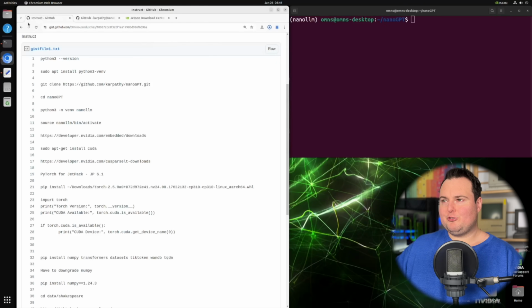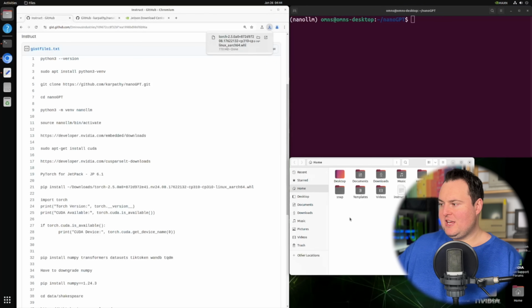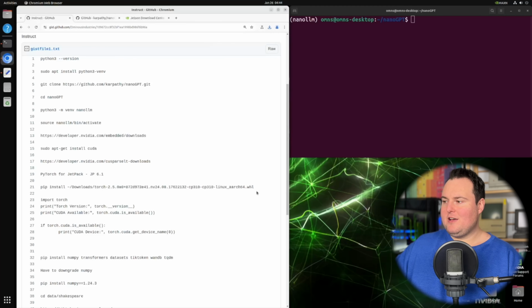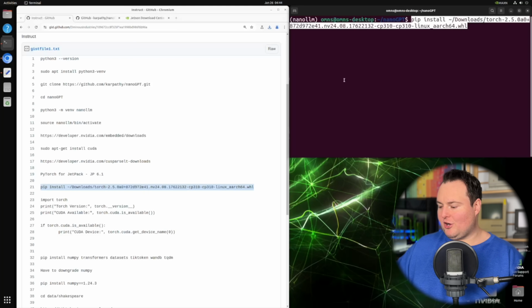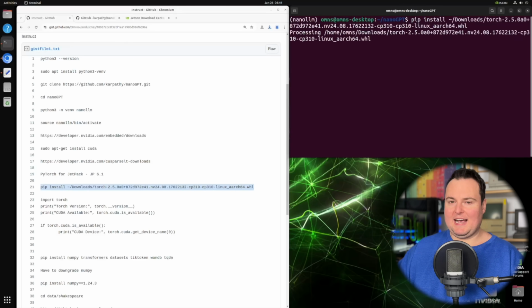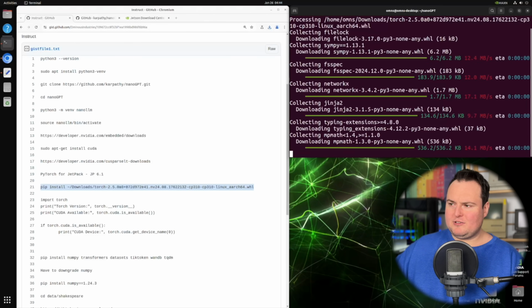All right, so assuming that you have a default JetPack install and haven't changed much, it should have downloaded that PyTorch to the downloads folder. Assuming it has done that, we can go ahead and run this command. So pip install, and instead of just writing pip install torch, which would work on a system like that, it will install it from the custom NVIDIA package that we just downloaded. This may take a little bit of time.